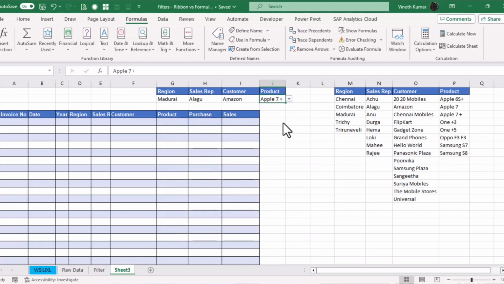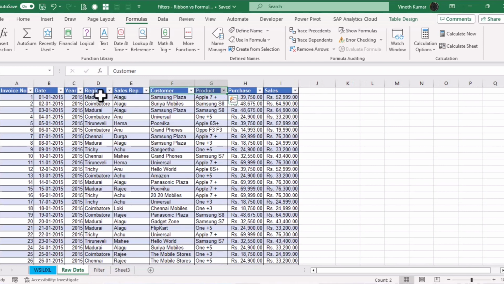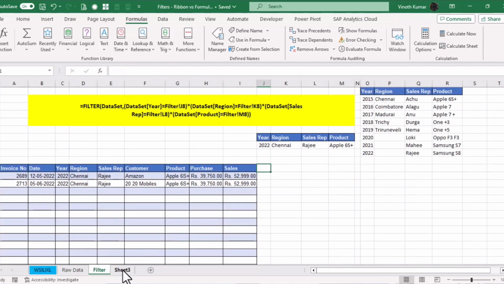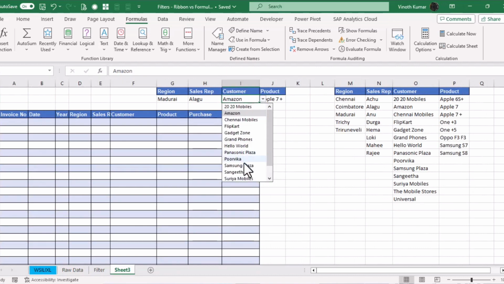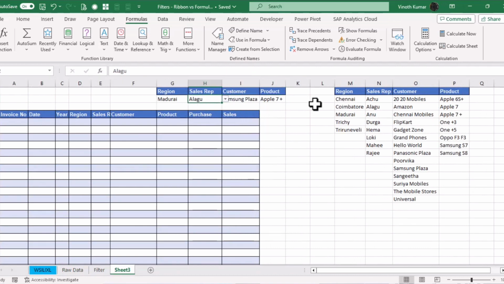And I'm going to pick one simple condition. Let me go back to this point: Madurai, Alagu, Samsung Plaza, and 7 plus. So let me just come back here, Samsung Plaza and 7 plus. Yes, now I can create a filter here.